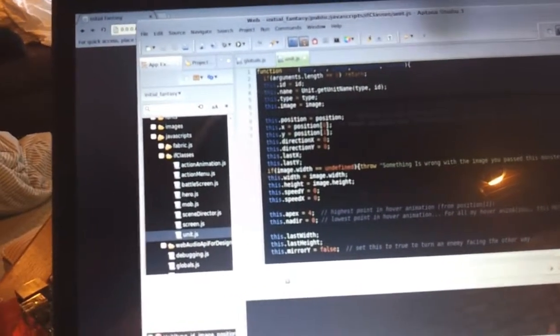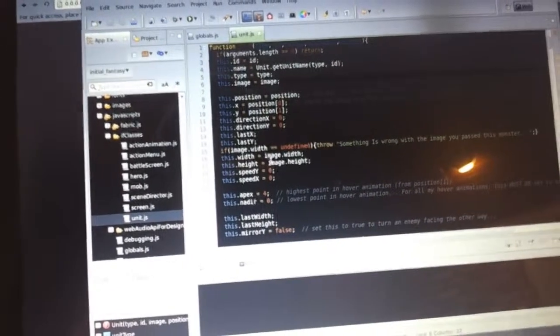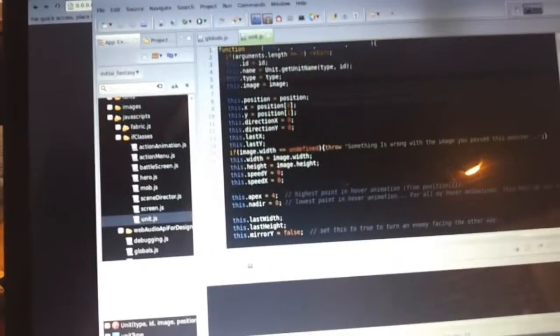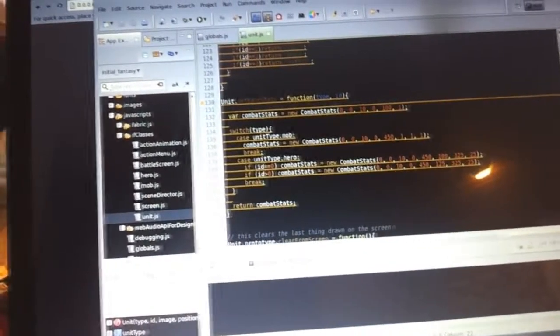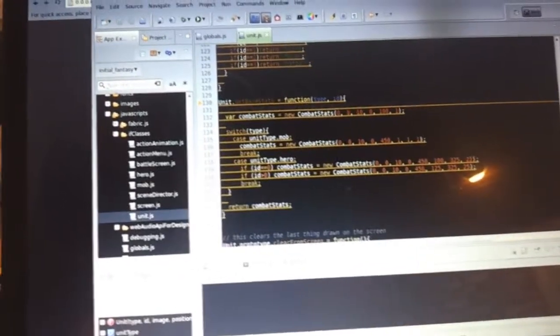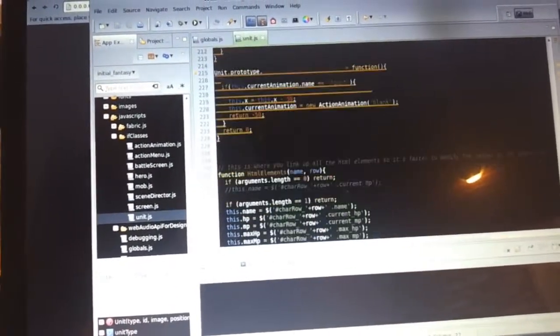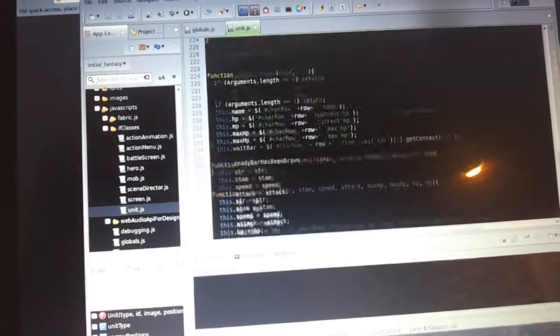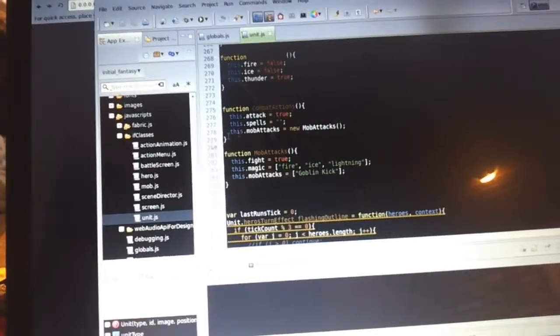Even though it's JavaScript, I use class-oriented JavaScript because it's cool. You inherit the class when you need to. So this unit class also has some methods on it. I don't remember any of this, and it looks all nasty because of my IDE, but get basic stats, and so on. Yeah, there's a lot of code. Combat actions, does it have spells, and so on.